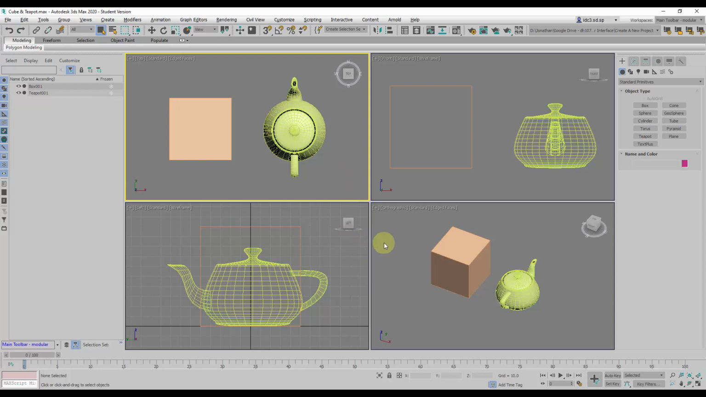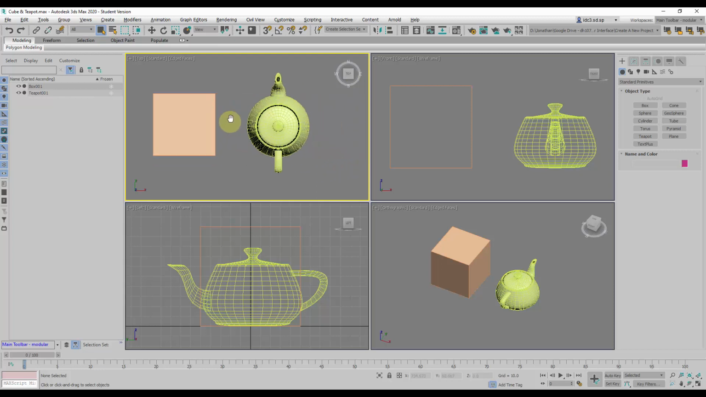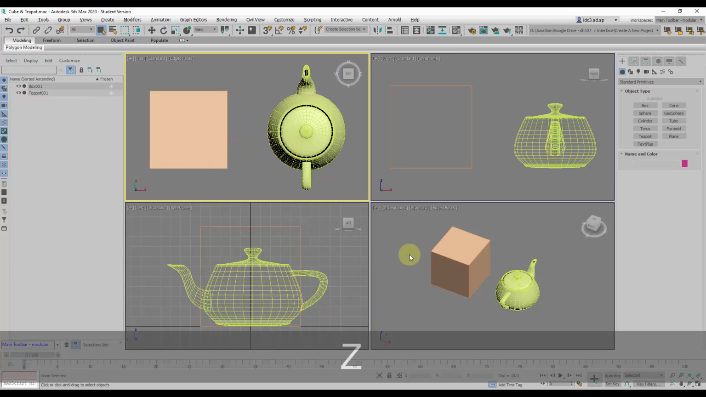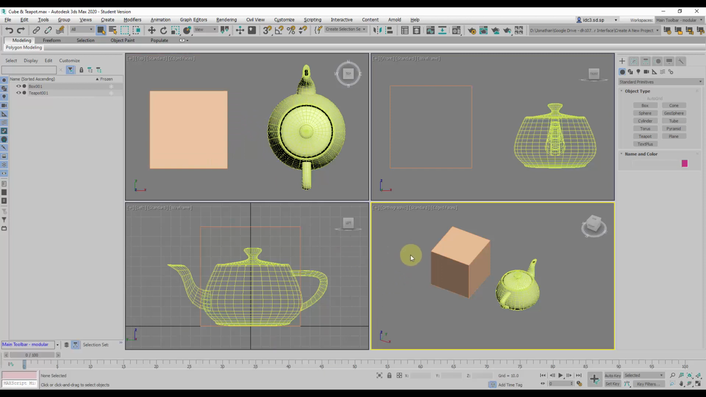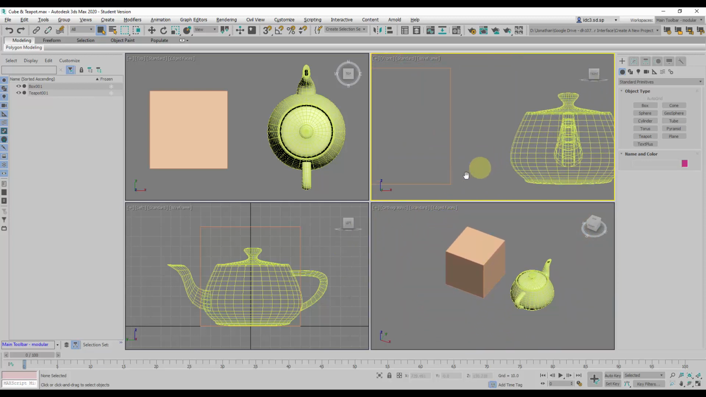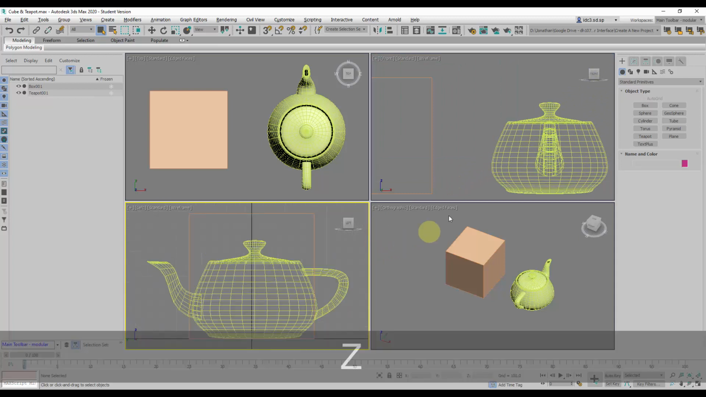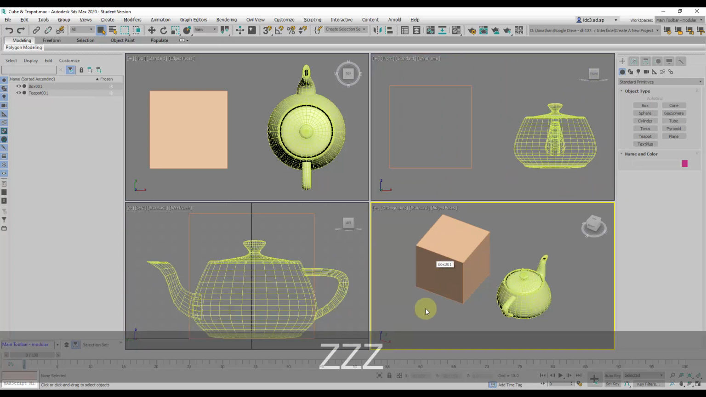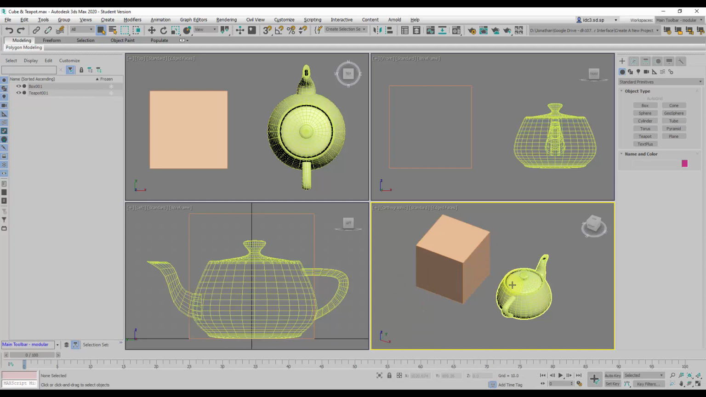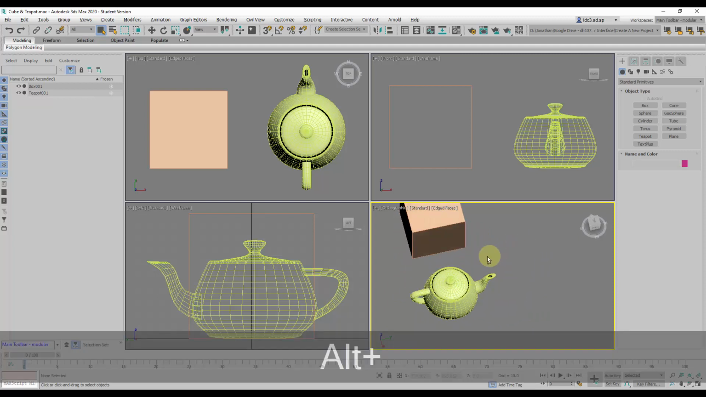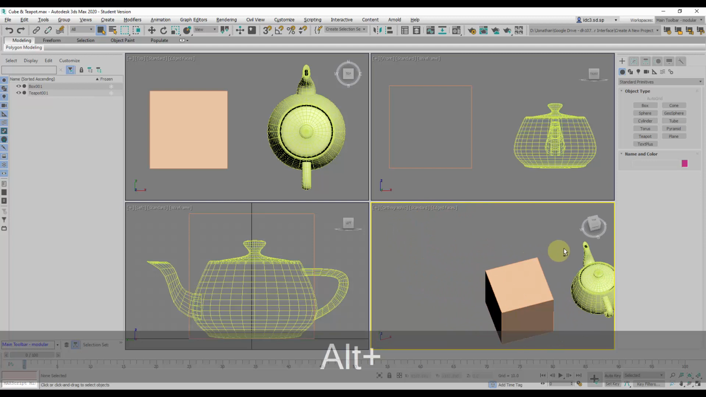Next, the middle mouse button, or the MMB. The middle mouse button will allow us to click and drag to do a panning of the view. So we can simply click and drag to pan around the scene this way. And holding the alternate key and dragging the middle mouse button, or the MMB, will allow us to rotate the scene.